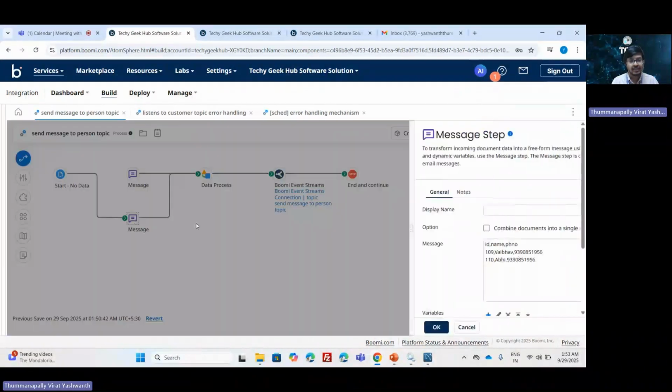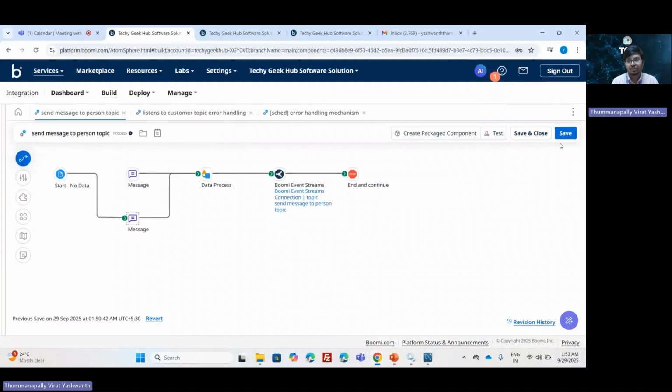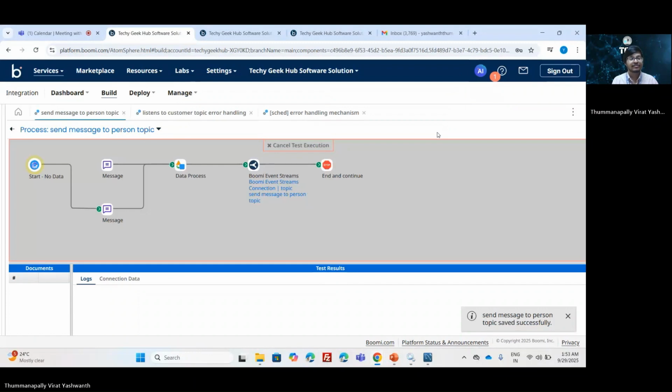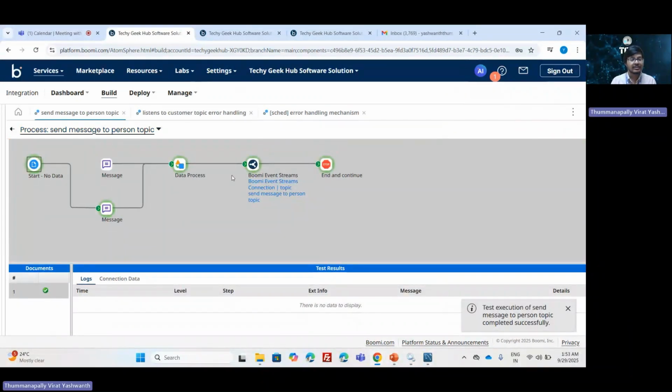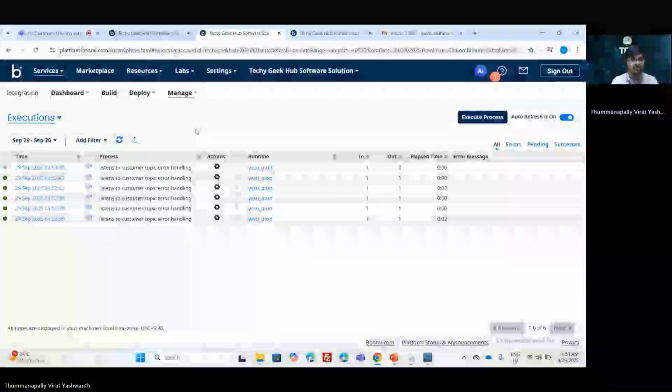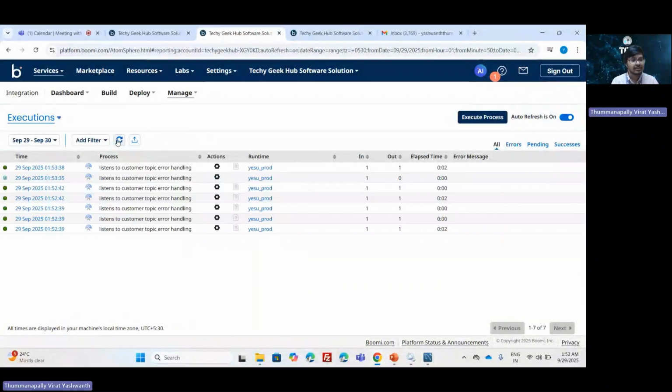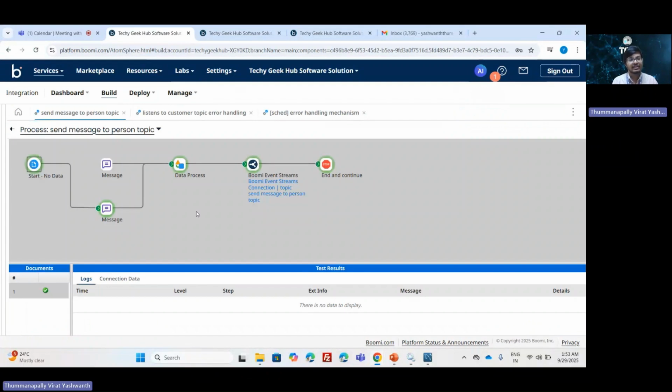The payload now I'm sending to the Boomi event streams. Now there is no issue with the data, but it is an issue with the connection. Since the message is sent to the Boomi event stream, this will trigger the integration process. Still executing. Yeah, this is triggering the consumer process. Now we have sent messages. We have sent the 2 messages where there are data level errors and there are connection level failures.